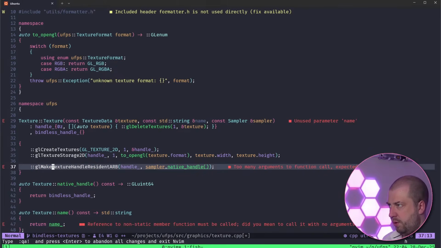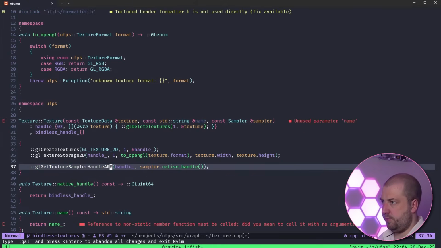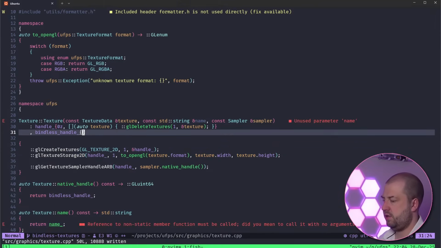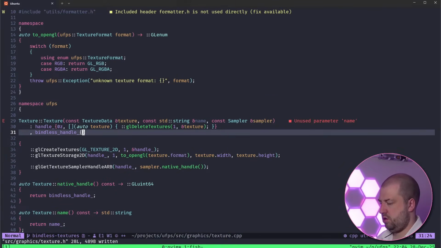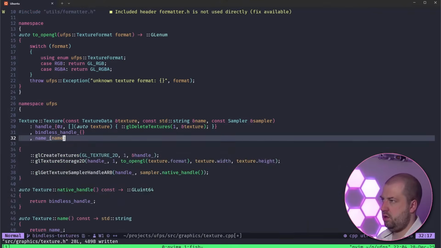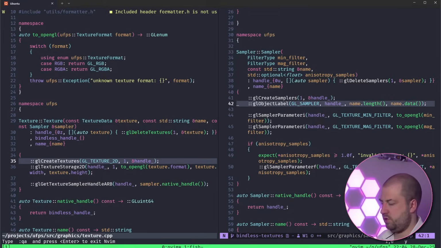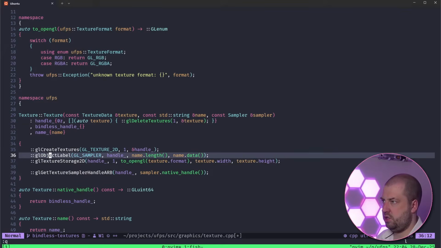Nope. Wrong one. Don't know what I'm doing. glGetTextureHandle. There you go. And then I need, oh, hang on, minus handle. And then sampler. Sorry, I just need to copy over object label. After I've created that, glTexture. Okay.